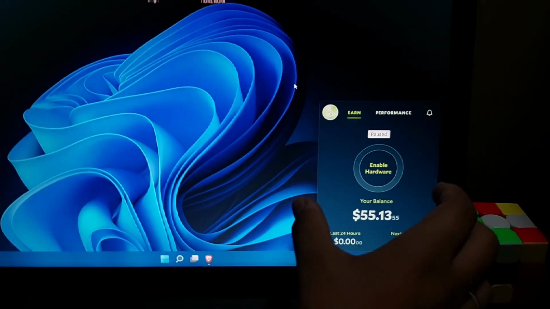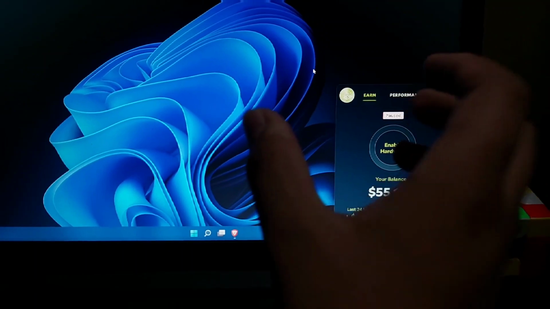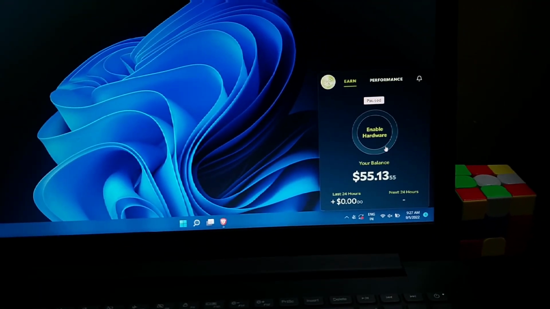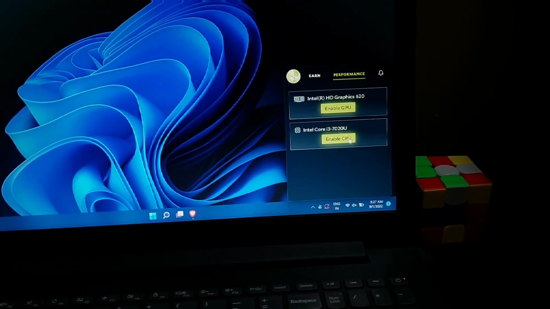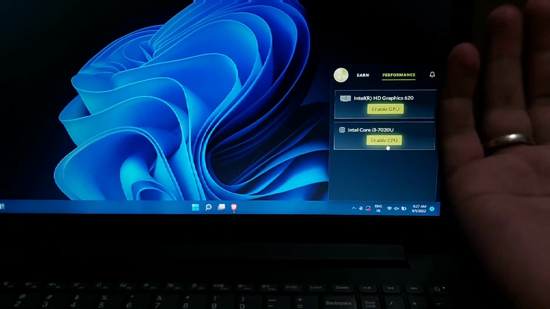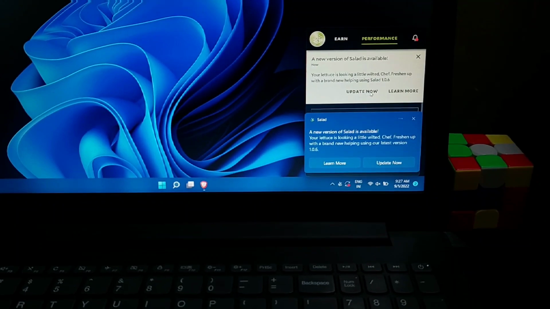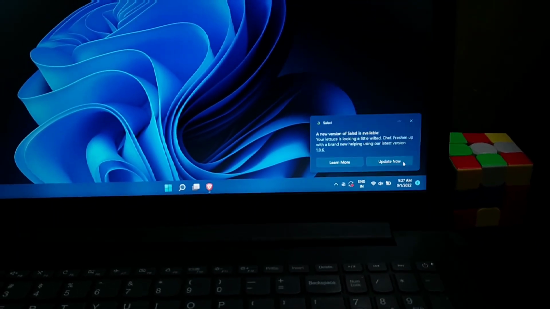And here, this is a small widget, and now Salad is in the form of a widget. This is not an application anymore. This is a widget where you can see your balance, you can enable hardware, and in the performance section, you can enable either your GPU or your CPU, or you can enable both of them, which will power both your GPU and CPU so that you can earn from them. And here there's a new version, you can also update it. I will update to it right now.